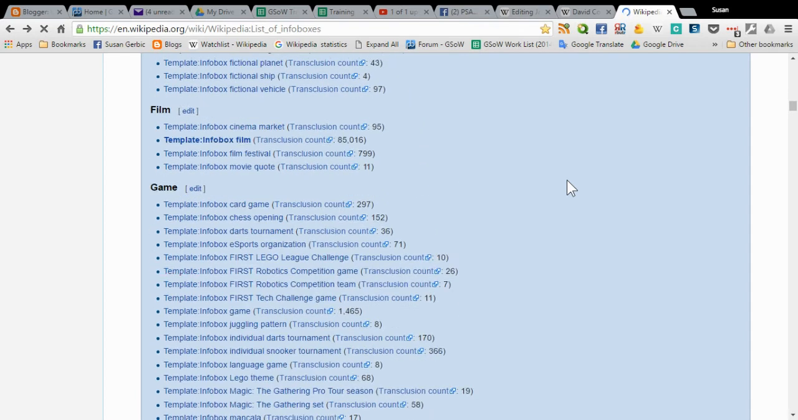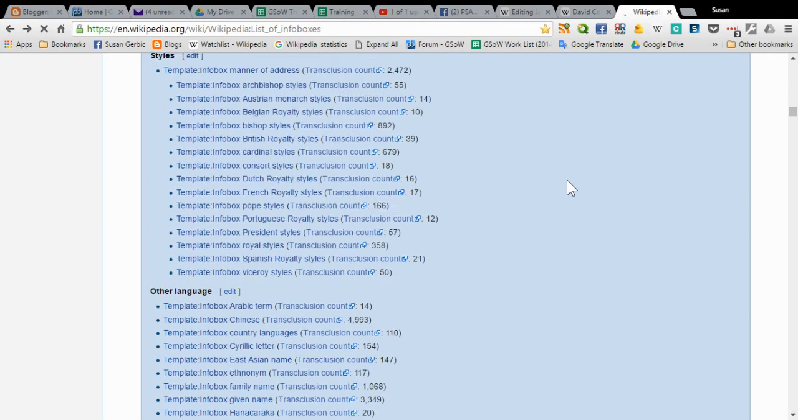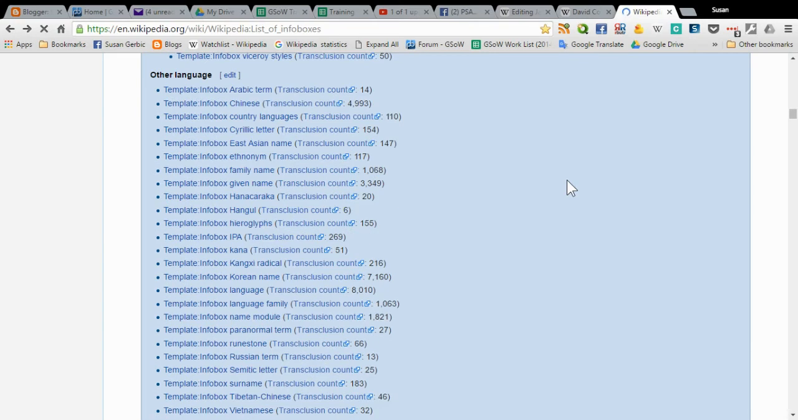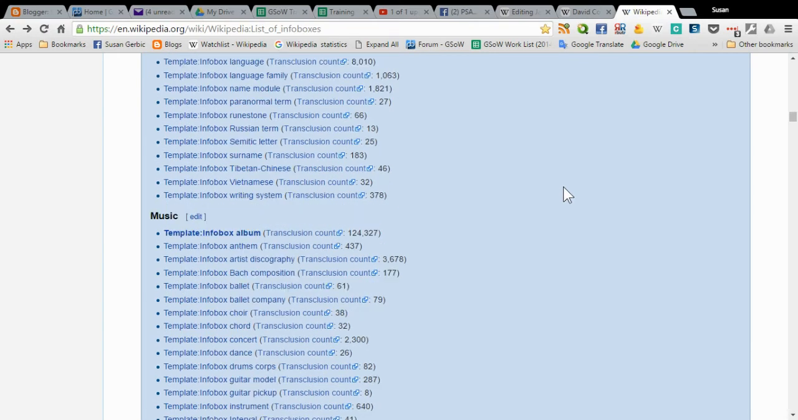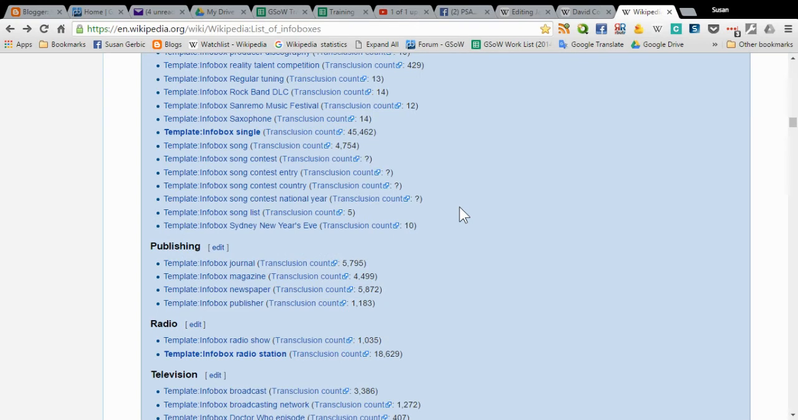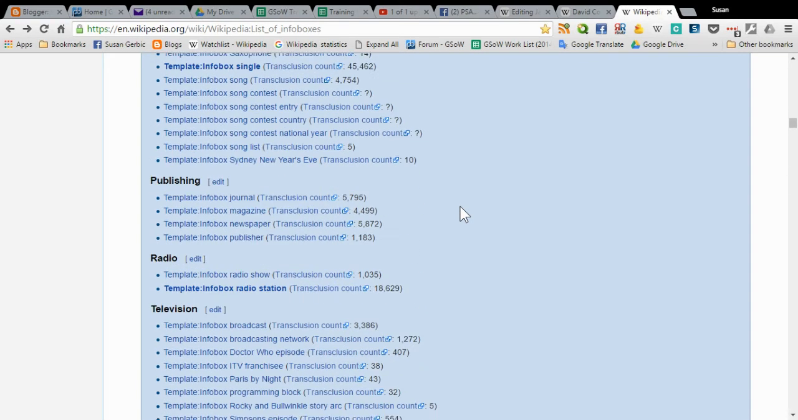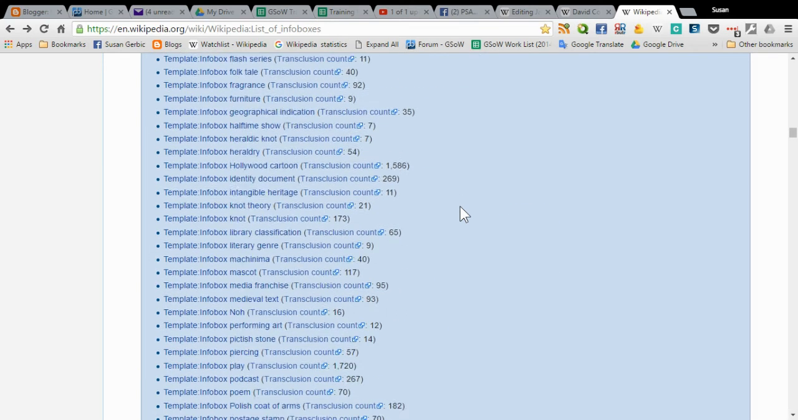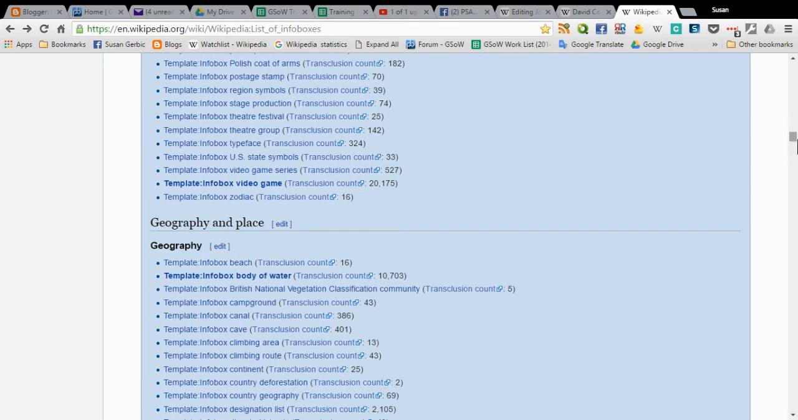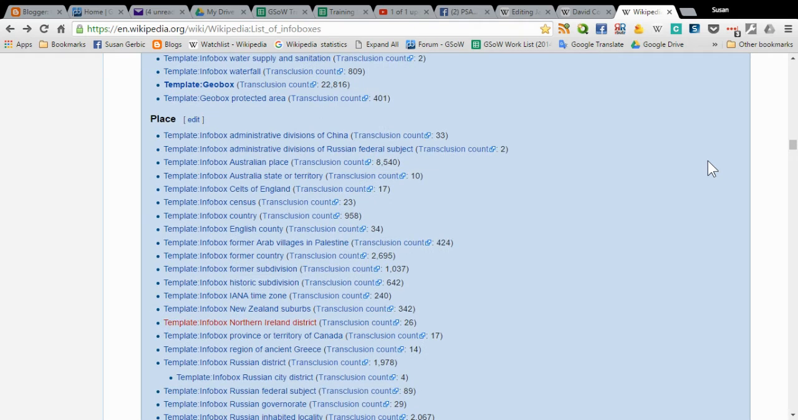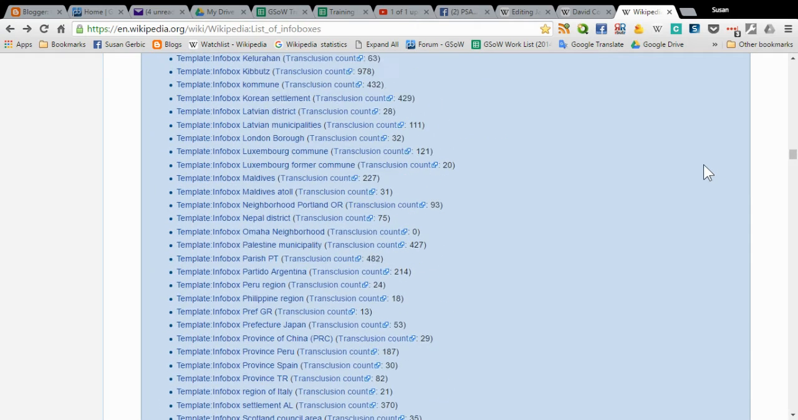But there's all kinds of stuff. Film, games, language, what else? Ballet, anthems, song list, music festivals, and then they have them for people as well. But you can see, if you look at this little mark over here, that I'm not getting very far in this. There's an awful lot.